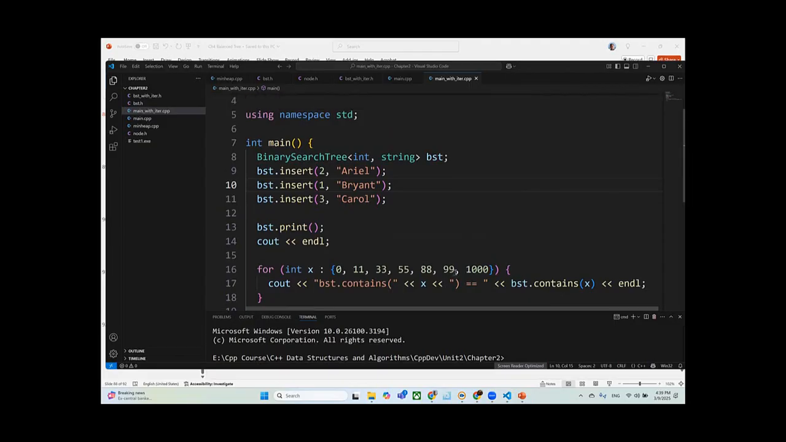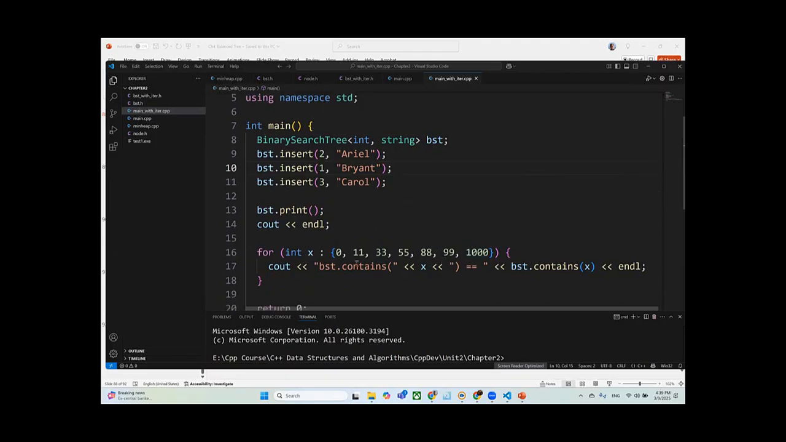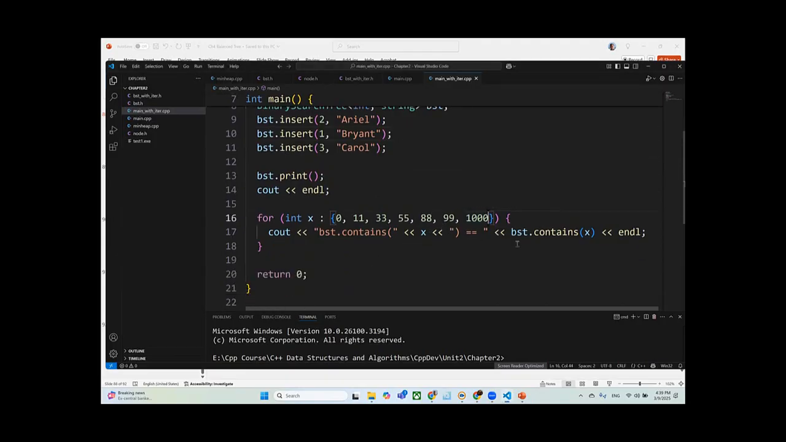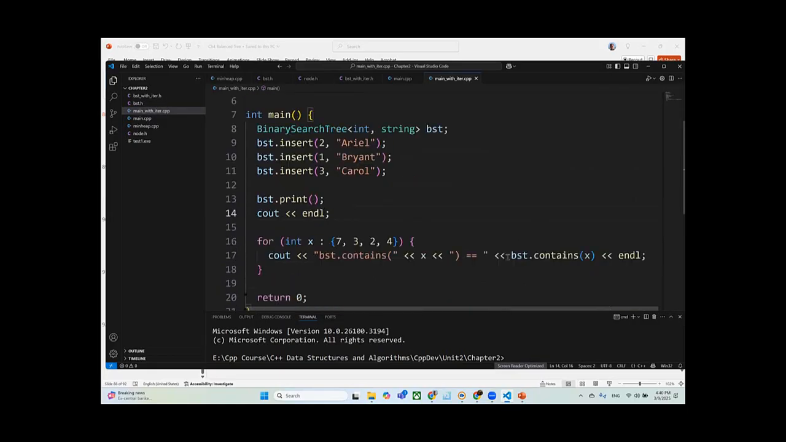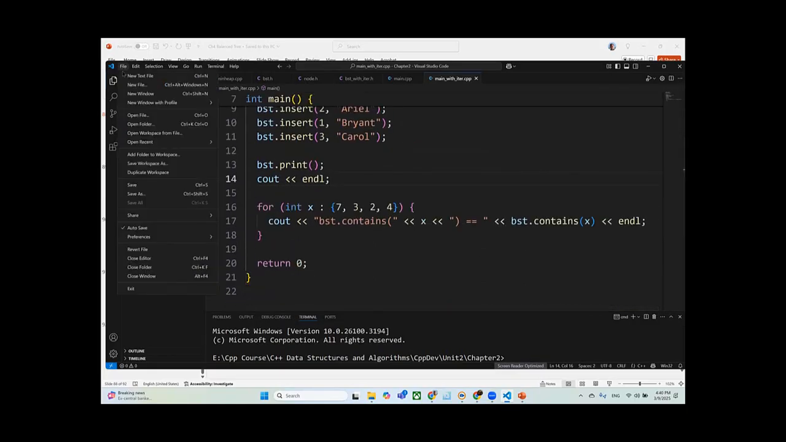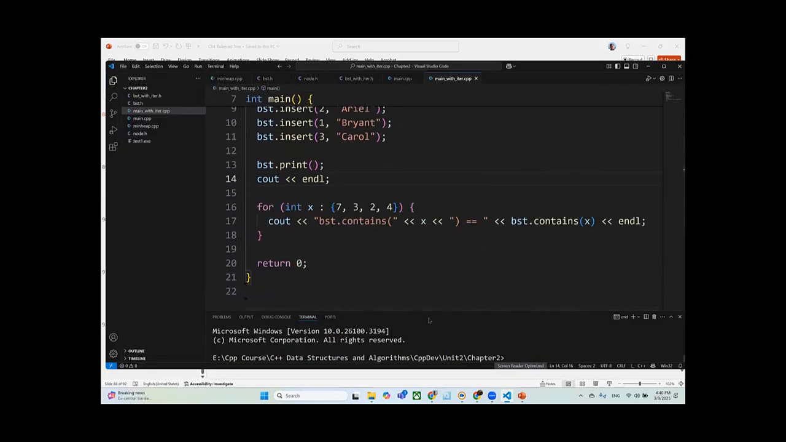And then you try to check this different X to see if it contains the value. So let's check different values. We have 1, 2, 3. So let's try 7, 3, 2, and 4. See if these are in there. Okay. So like that. Let's just save.